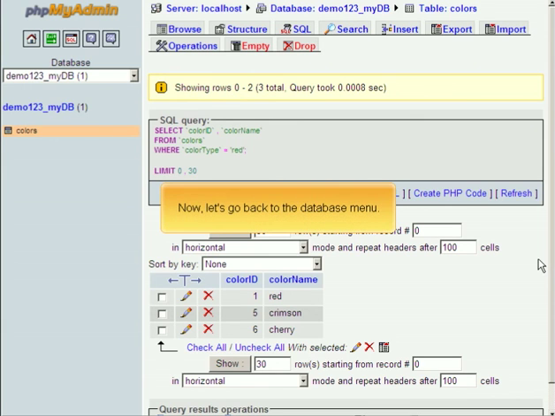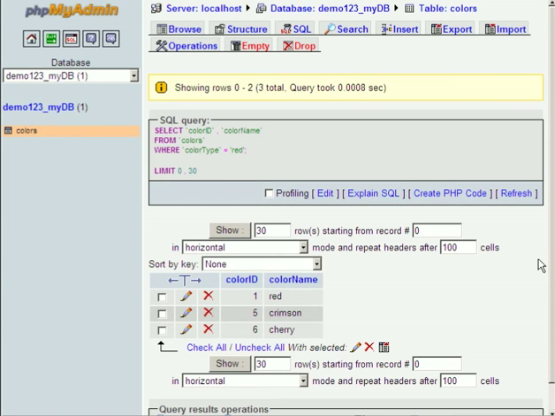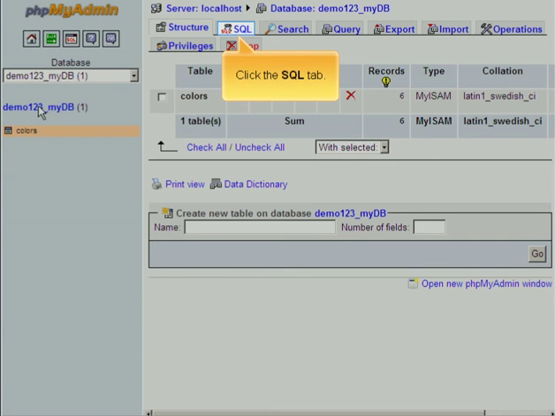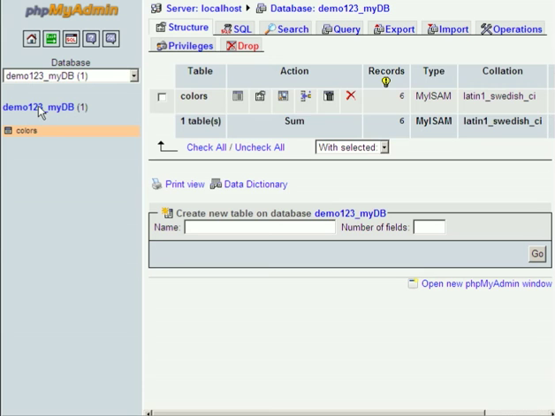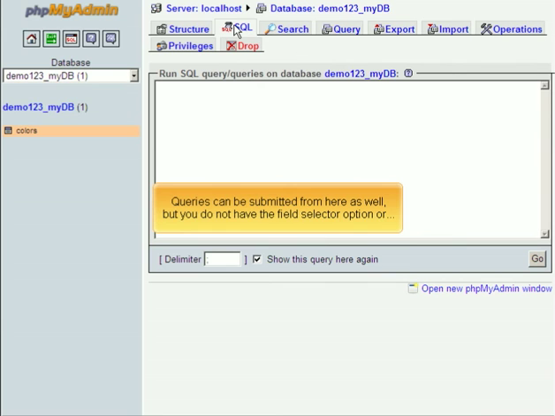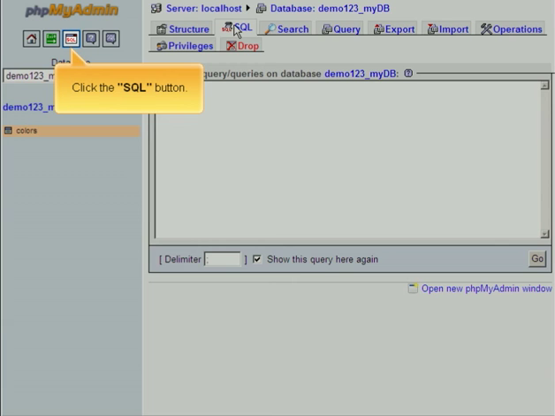Now let's go back to the database menu. Click the database name. Click the SQL tab. Queries can be submitted from here as well, but you do not have the field selector option. Or click the SQL button.